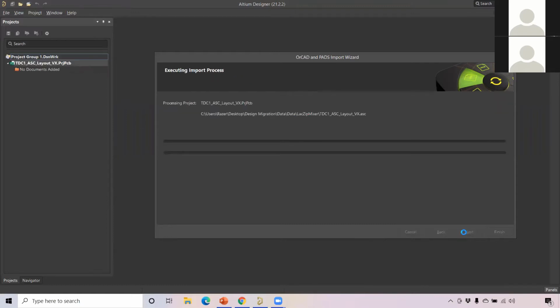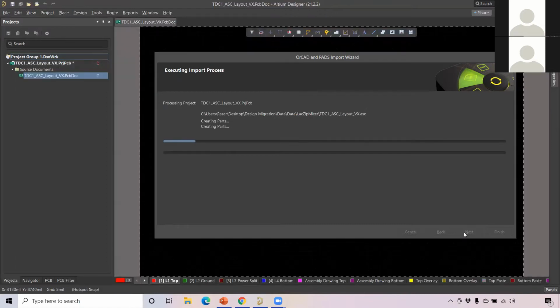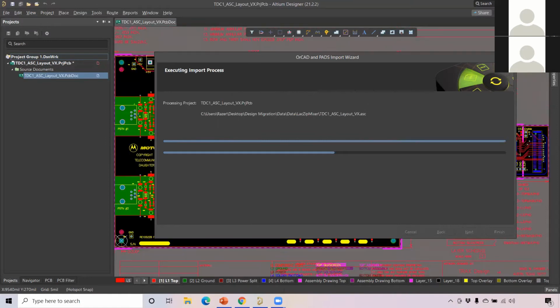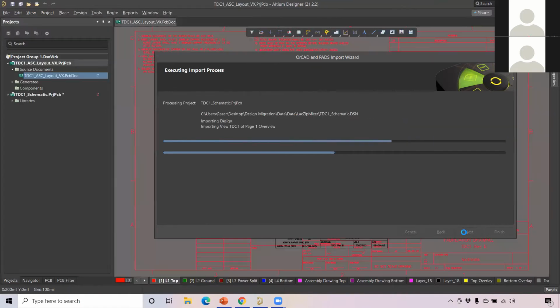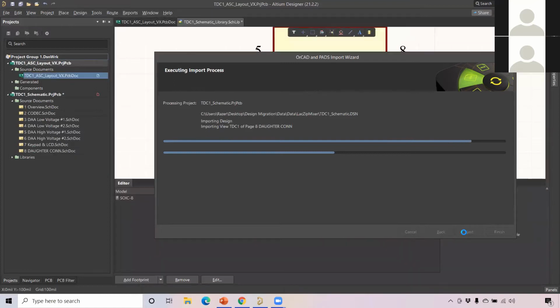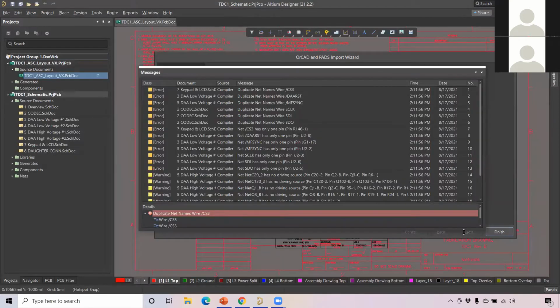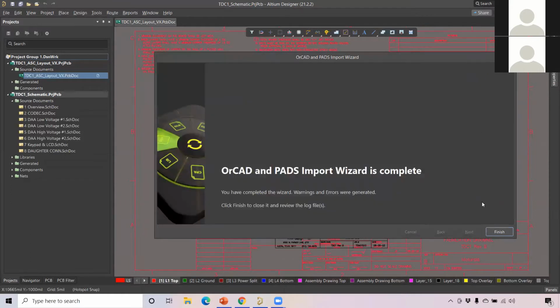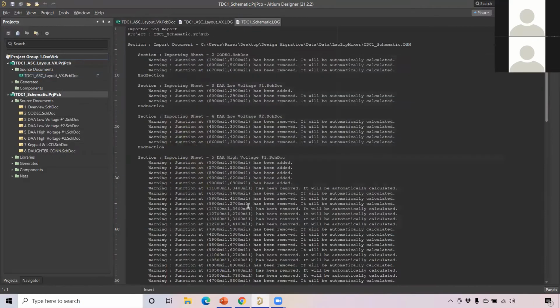So it is importing now for my software. You can see in the background they are importing. Initially, it will load the PCB first, then it will load the schematic sheets. You can see all the sheets are being loaded one by one. Okay, now the loading has finished. Once it is done, it is showing some error messages. I'm going to solve these error messages as well. For now, let me close this error and then finish this first.